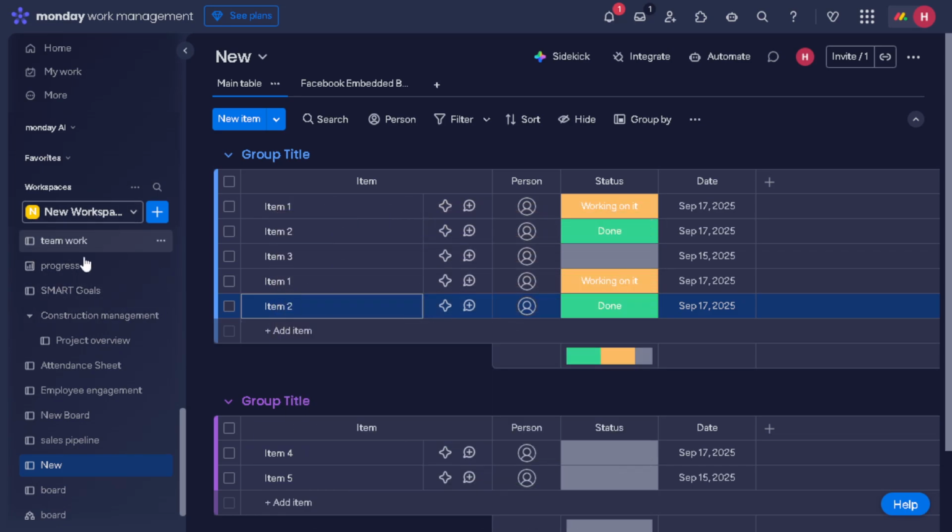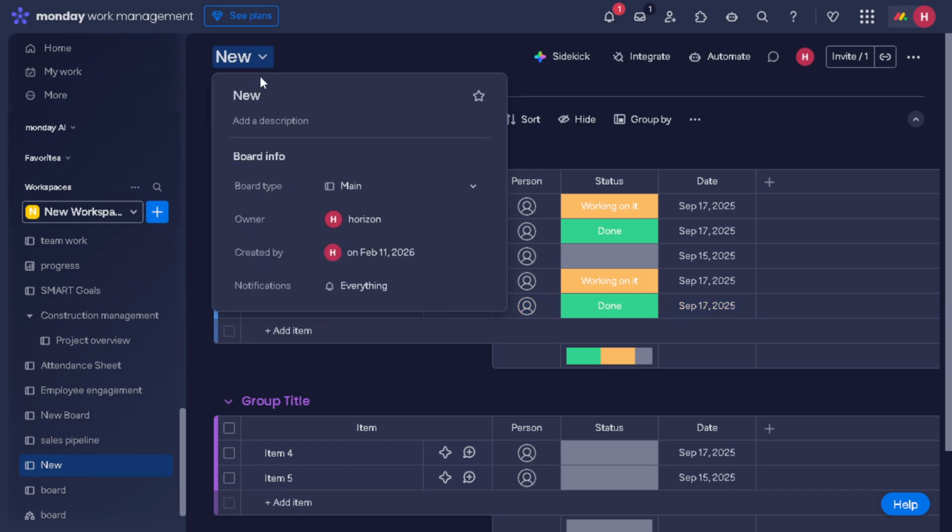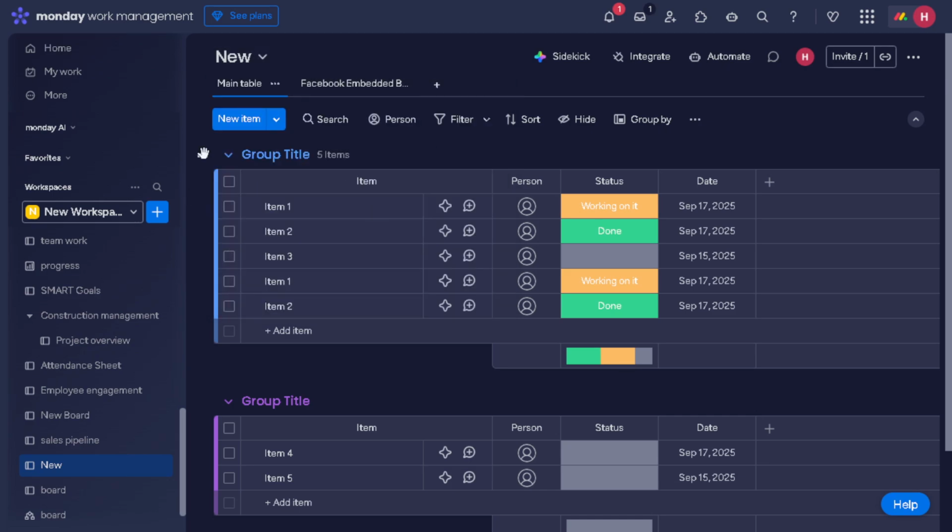Let's get started with the first method, creating a calendar view from your existing board. The first step here is to select your board. You should open the board you want to visualize, or if you don't have one yet, you can easily create a new one by clicking the Add Item to Workspace button and then selecting New Board.